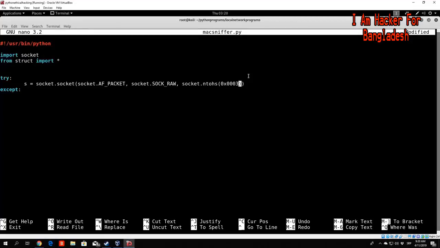And then after that we will import, as we imported the struct library, which will allow us, as I said, to convert strings to binary, which we can then print out and get the full MAC address and the protocols that they are running on.